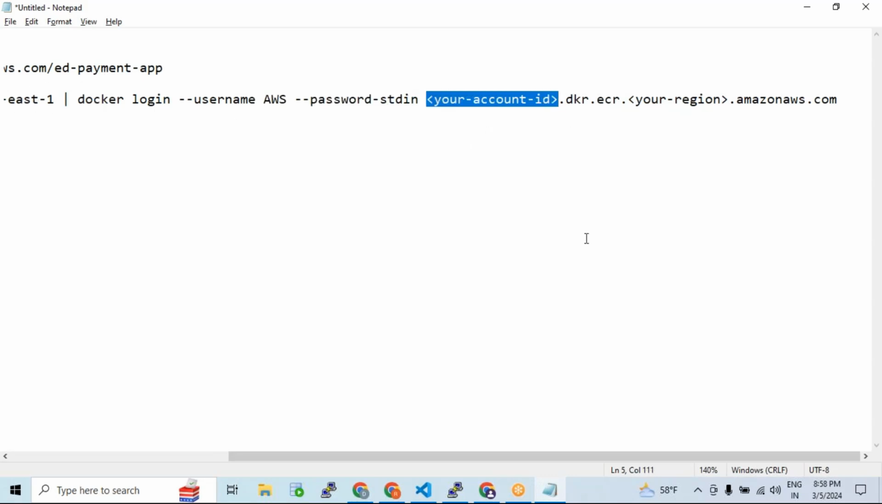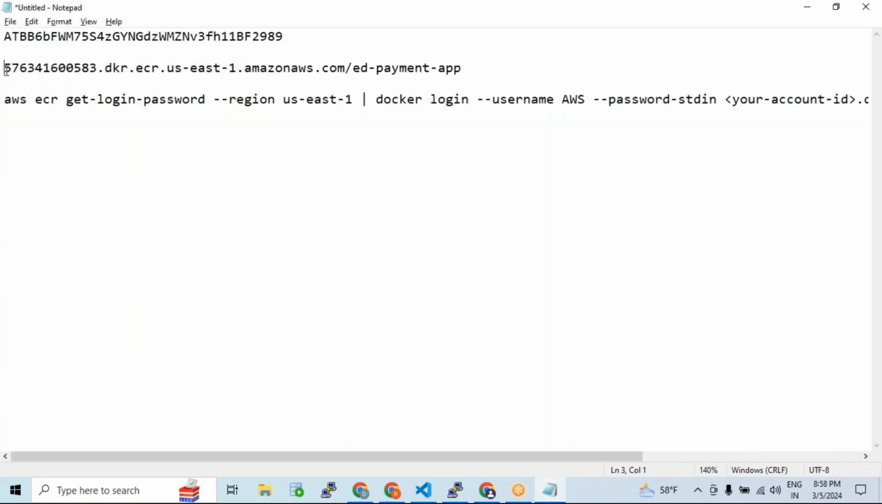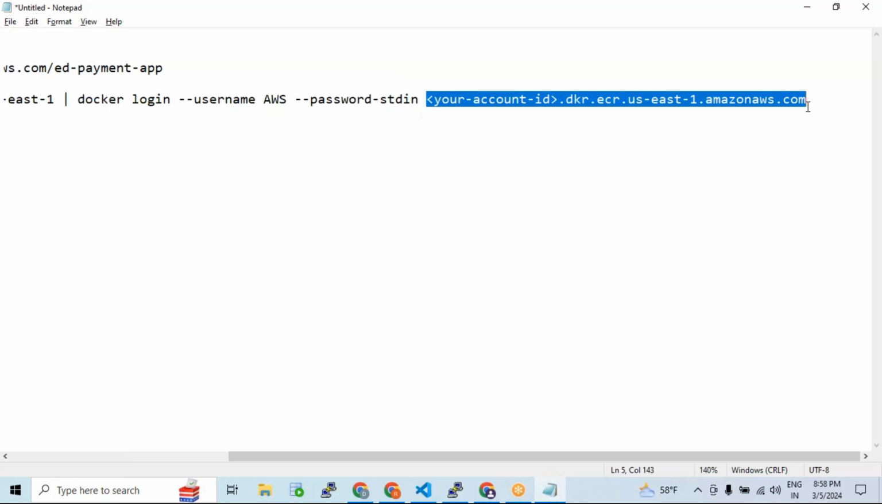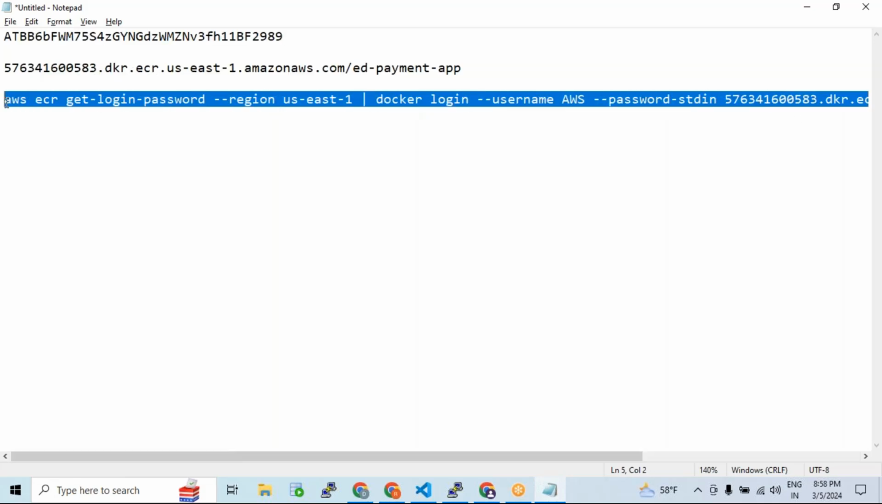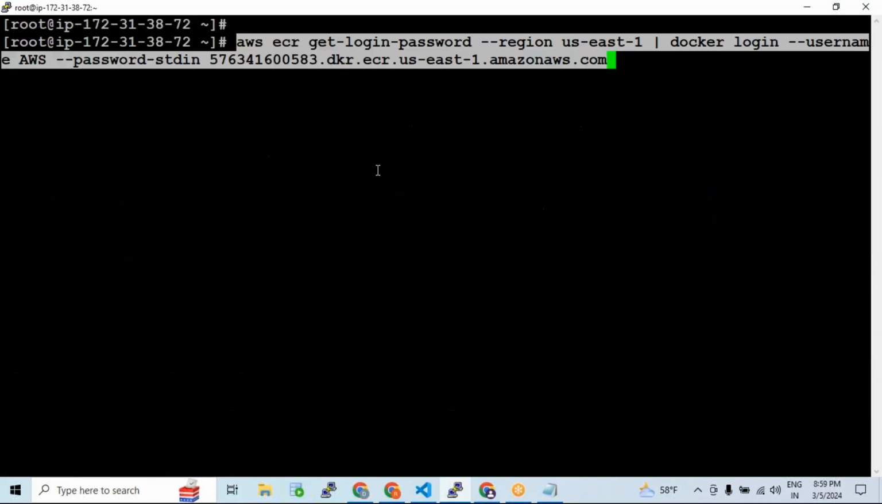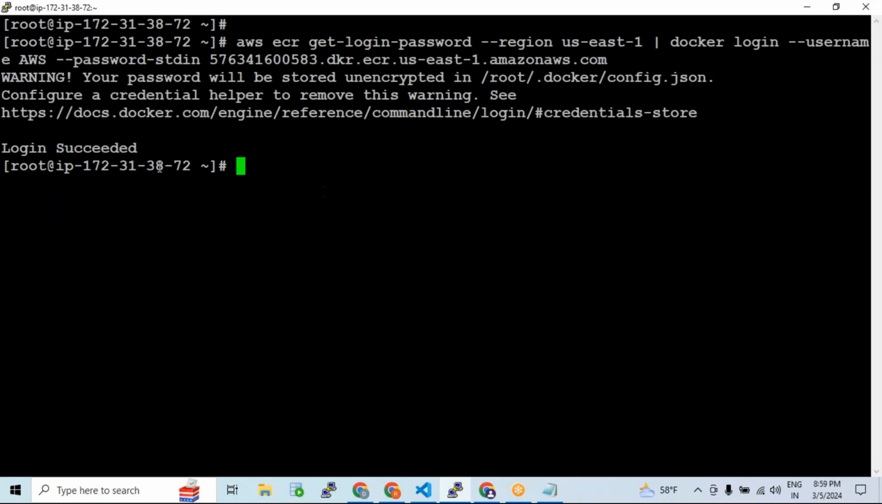And this is my account ID, and this is region us-east-1, or I can get it here only, right? So this one is my ECR repo. So I can mention that here. So this is now the command for me. Let me copy this command. Let me run this command here. Now you see that the login succeeded.